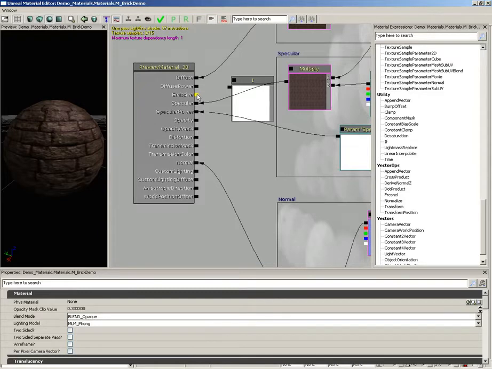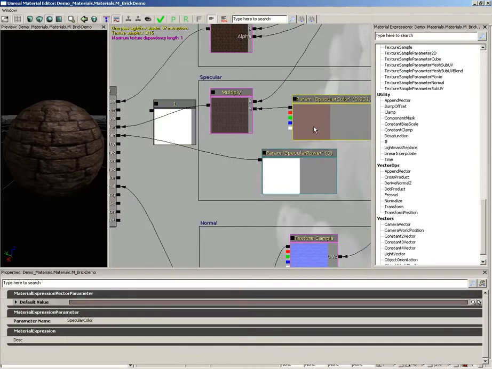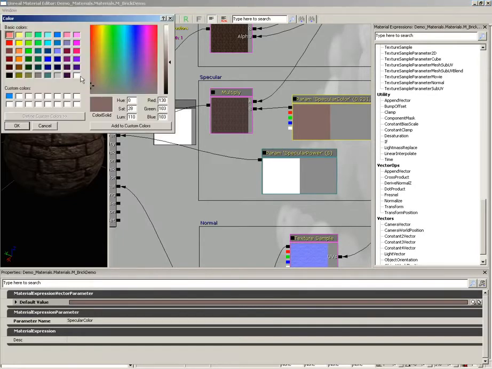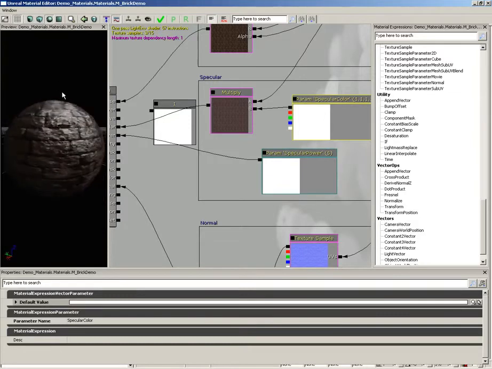Moving down from here, we have specular. This controls the color of your specular highlights. As a matter of fact, we've already got something powering this, so let me take my overall specular, and currently it's this really dim red. Let's make it something really bright, like pure white. And there you go. We've just changed our specular.